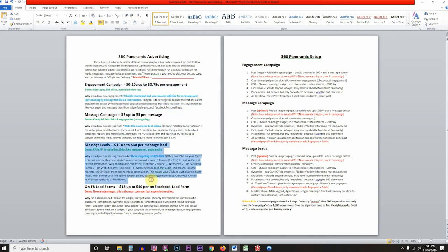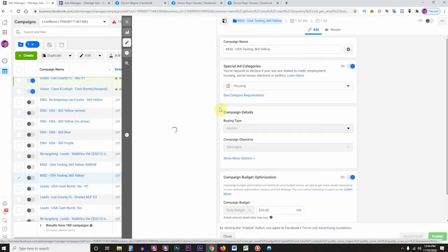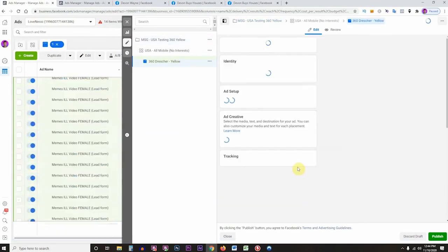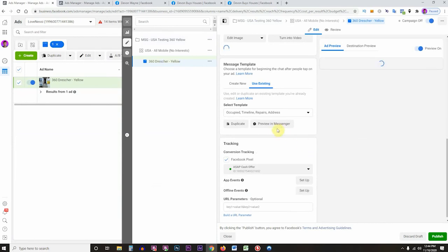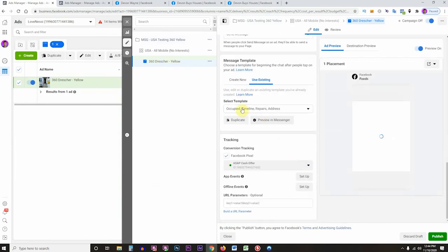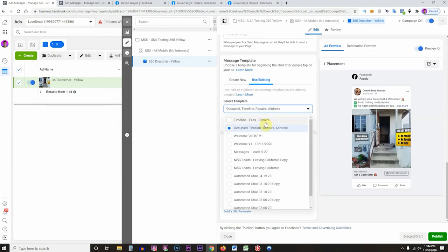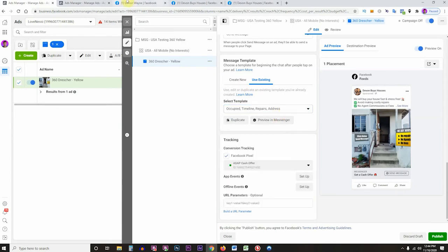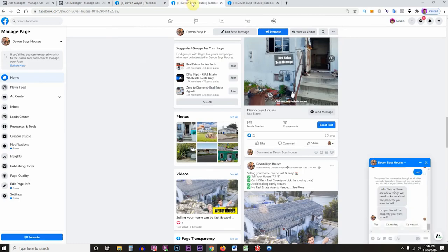And then of course we have the 2 lead forms. So we have message leads and on Facebook lead forms. So message leads, let's just try this one. I don't think I started this one yet because I was testing everything else. And we go down and preview in Messenger. Yeah, that should be it. All right, so this is technically what it'll look like when you click on Messenger from an engagement campaign.